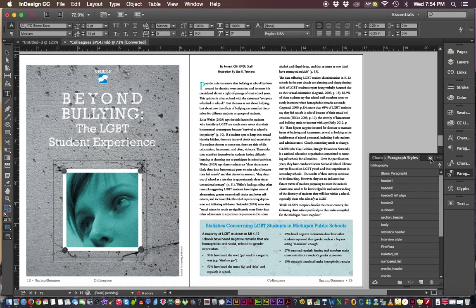Now this is a real time saver if you're doing a publication on a regular basis, where you typically do an advertisement month in and month out and it looks similar to every advertisement. You use the same styles all the time. So you might set up a template and add paragraph and character styles.